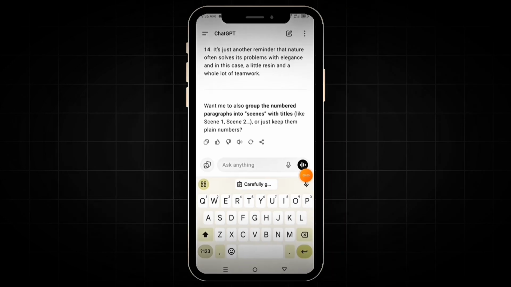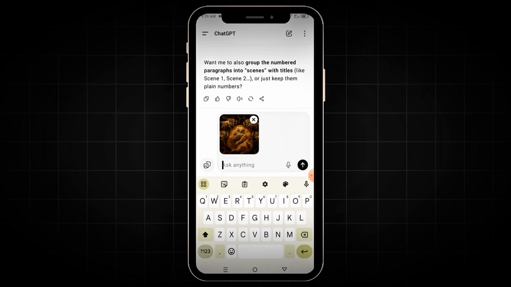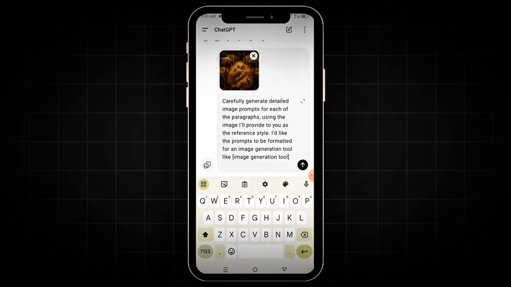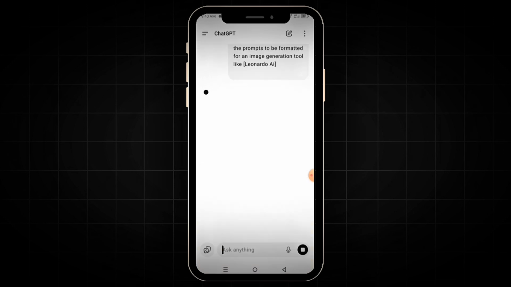Now let's start generating the prompts for our images. For this step, we're going to upload the image we saved on our device to ChatGPT. Then we're going to paste our next prompt. In this prompt, we'll tell ChatGPT to carefully generate detailed image prompt for each of the numbered paragraphs. And for this part right here, type in the image generation tool you want to use. And ChatGPT is going to add style presets according to the tool. For this video, I'm just going to type in Leonardo AI and hit enter.